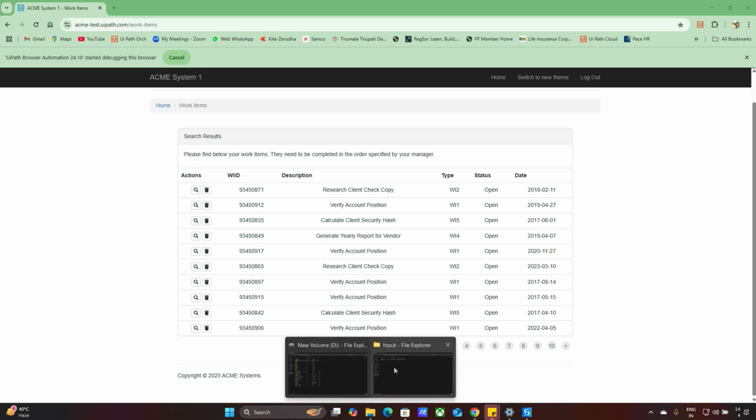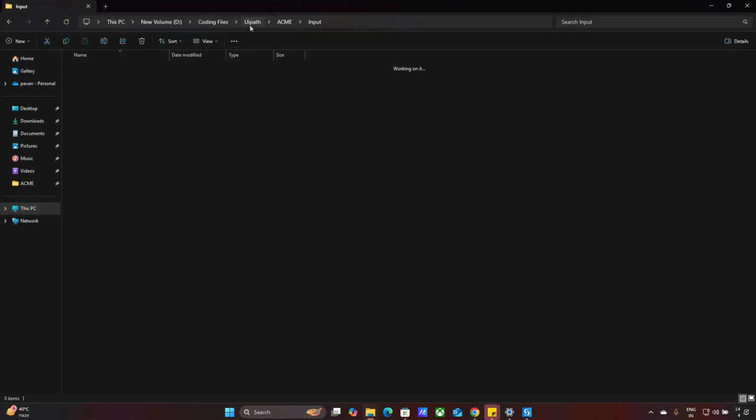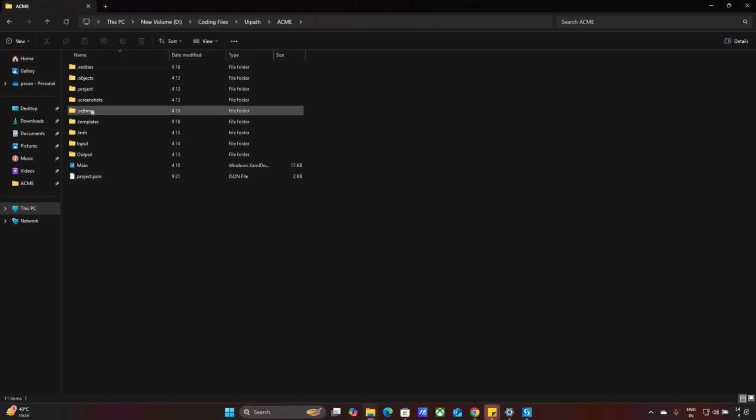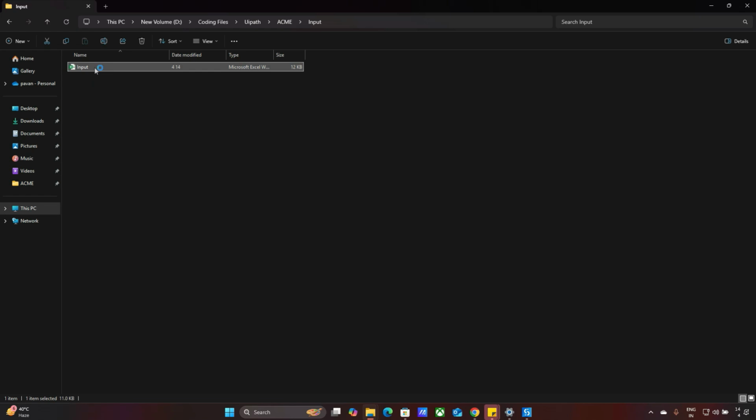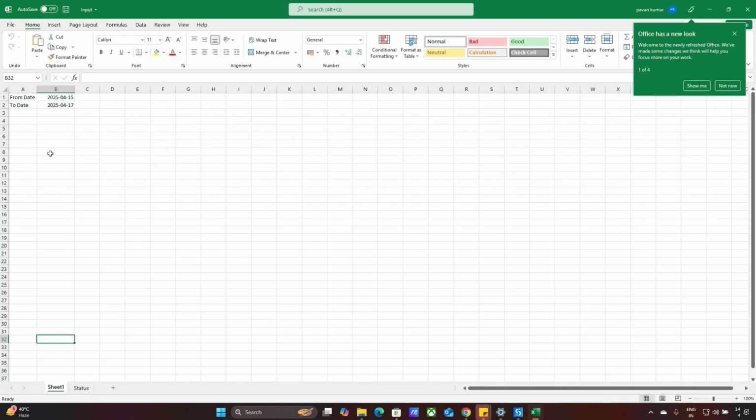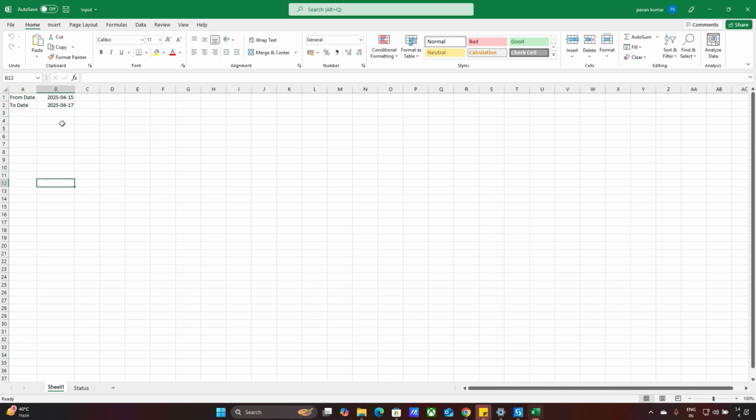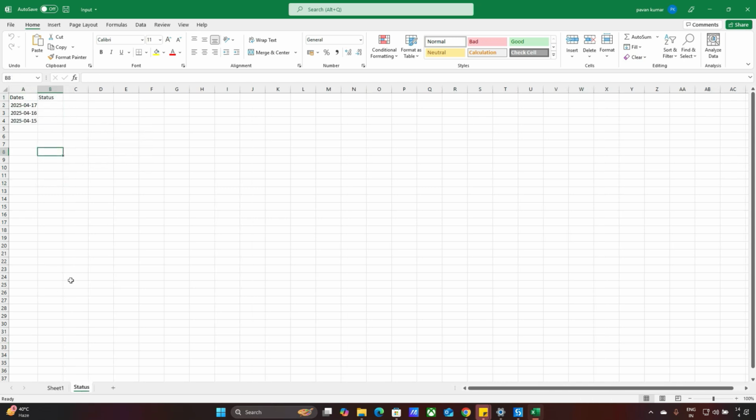Now I'm going to this folder. I have created this input folder, and in this input folder I have one Excel file which we call input. Under this, I am maintaining two sheets. One is the from date and to date, and I will tell you how I'm picking these things. Another one is the status. Under the status, I have two things: one is a date and another one is status.